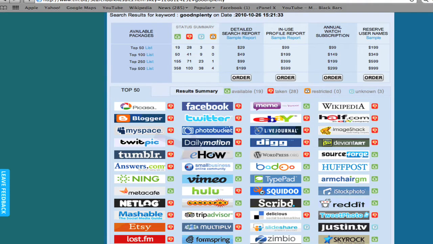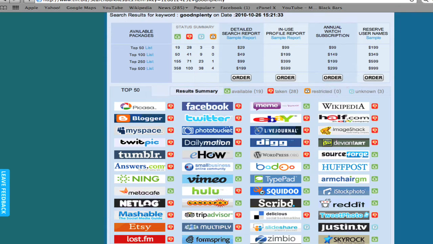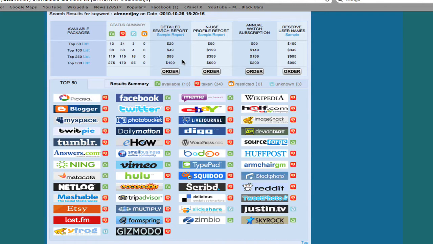So what we also learned using the bulk search report is that Hershey still has trademarks available as usernames on the leading social networks. And so the tool points to the fact they should reserve these names while they still can. So using the tool, you have two choices. You can hire tm.biz to reserve these names for you, or you can do them yourself.